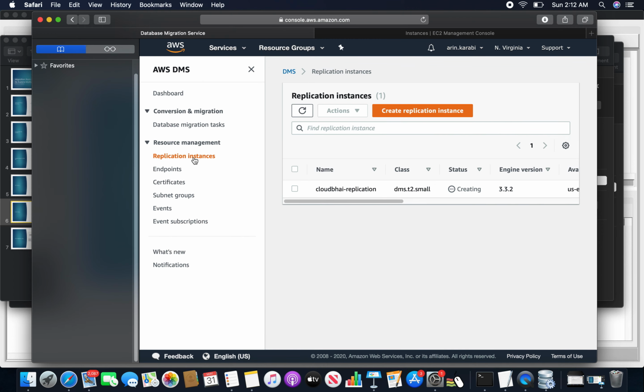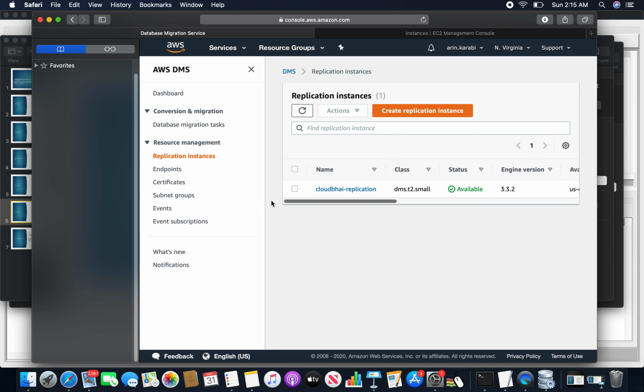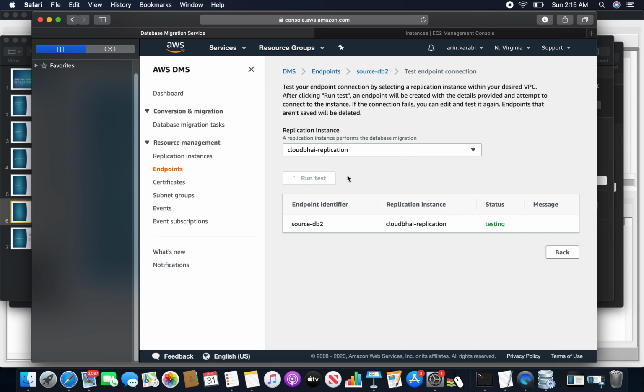Now let me see if my replication instance is still creating. Yes, now available. I'll be doing these test connections. I believe there is one thing I may have missed: I have to put additional connection attributes for my target. Okay, I'll do it later once my test connection is done.